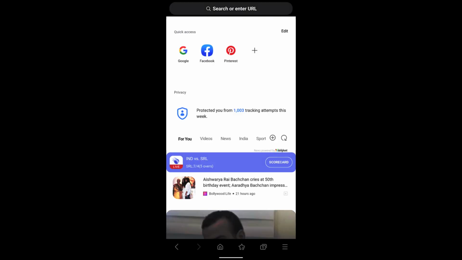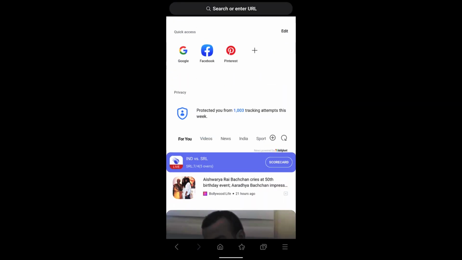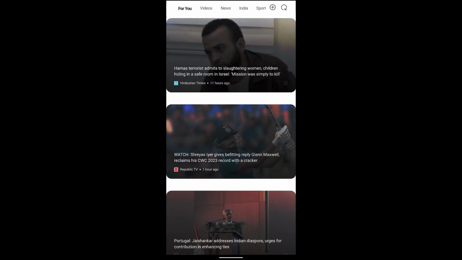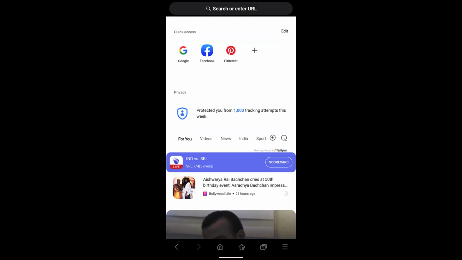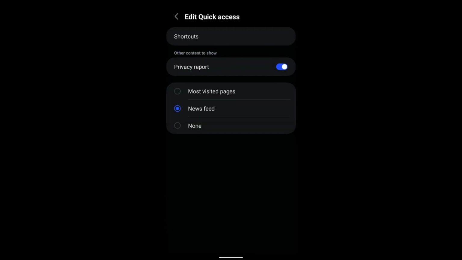In this video, we are going to learn how to customize your homepage layout on your Samsung Internet browser. So right now you can see there are quick access and then the privacy section, and there is news on my home screen. So in order to customize, what I can do is I can tap on this edit icon at the top, which will open the edit quick access page.